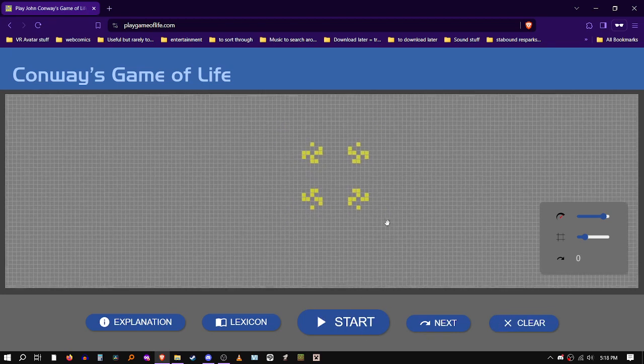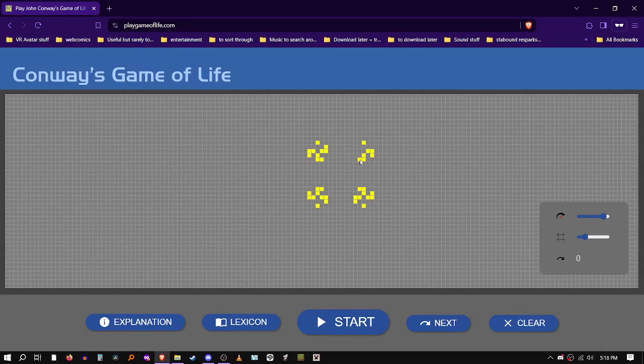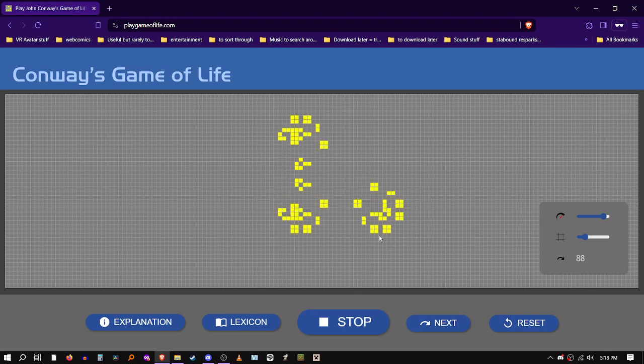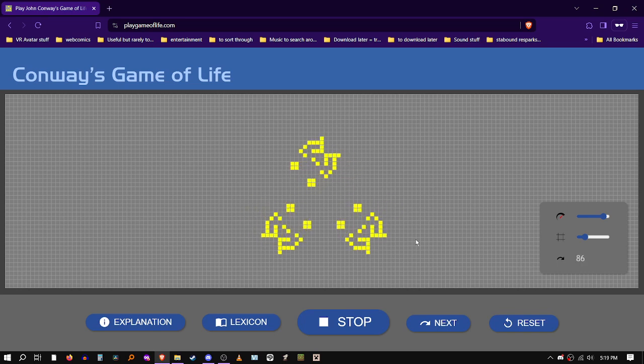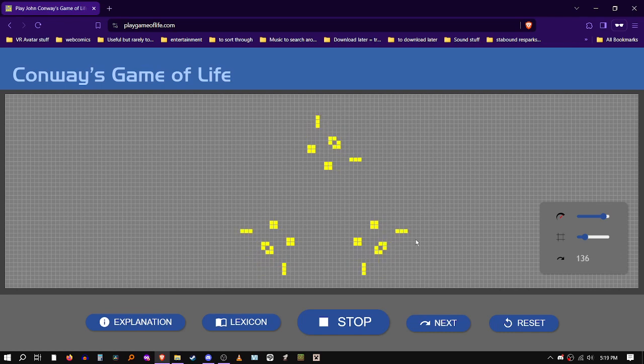Reset. Interesting. So remove 1. Hmm. Creates a decent bit. Okay, change direction on 1. Hmm.